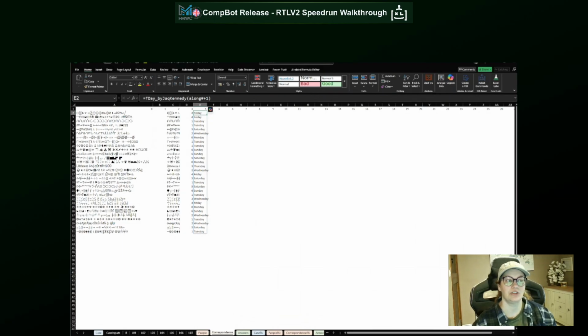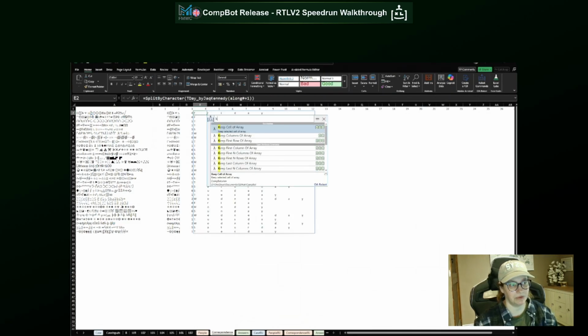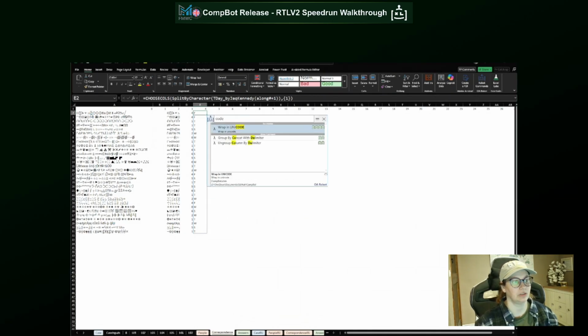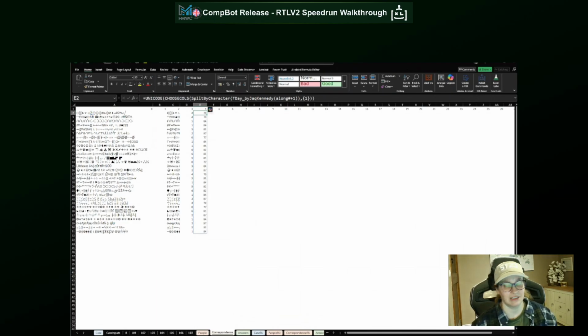I only need to know the first letter of that in order to work out how much to subtract from the Unicode. So I'm going to split by character, same as I've done in the last one, but only keep the first column. That gives me the first letter of the word. I'm then going to convert that to a code, and I know that the Unicode for that is then 70 for Friday, and so on.